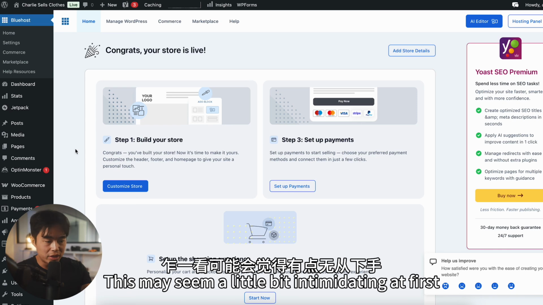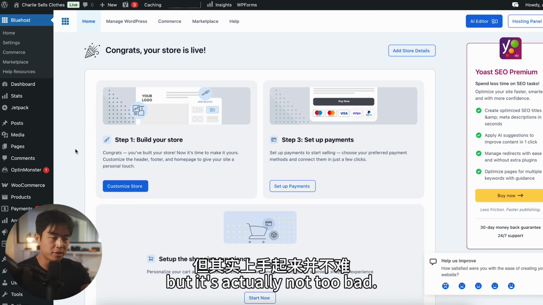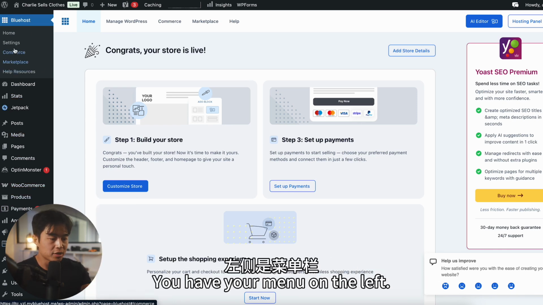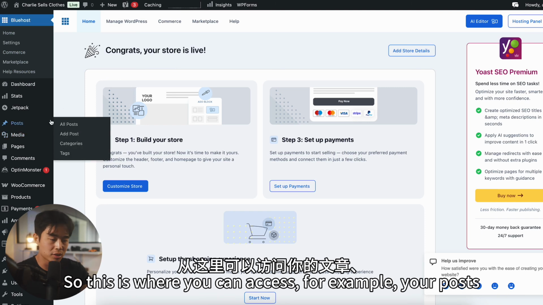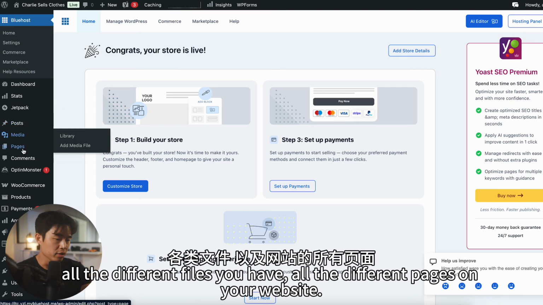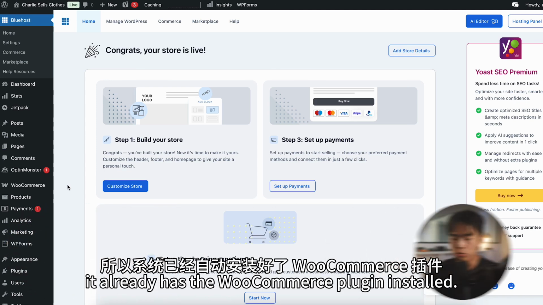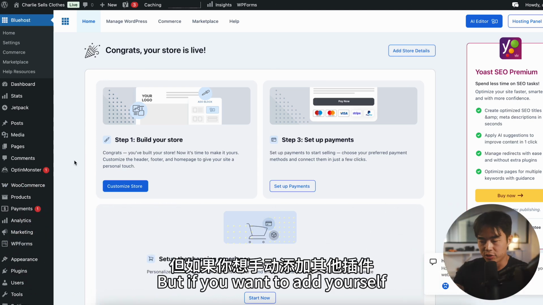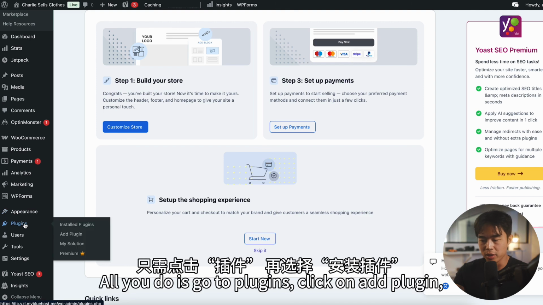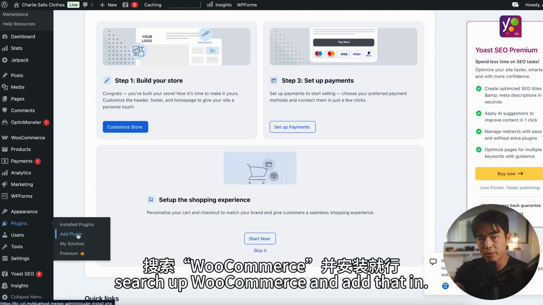This may seem a little bit intimidating at first, but it's actually not too bad. You have your menu on the left. So this is where you can access, for example, your posts, all the different files you have, all the different pages on your website. Since we told it that we're making an online store, it already has the WooCommerce plugin installed. But if you want to add it yourself, it's very easy to do that. All you do is go to plugins, click on add plugin, search up WooCommerce and add that in.